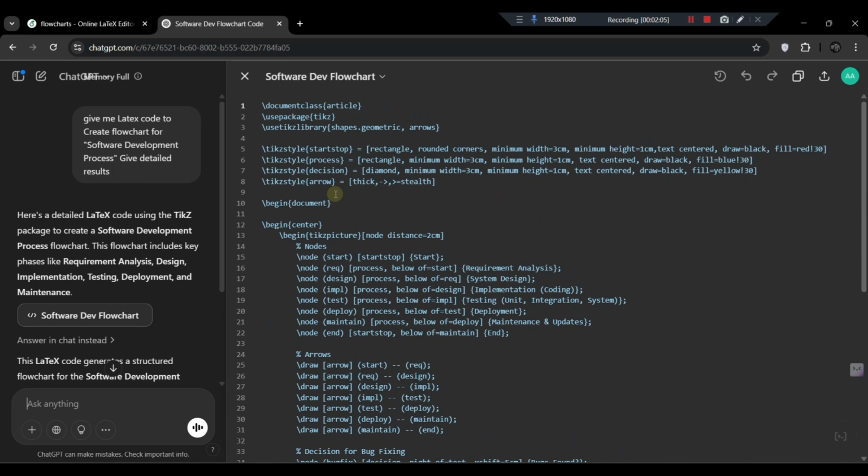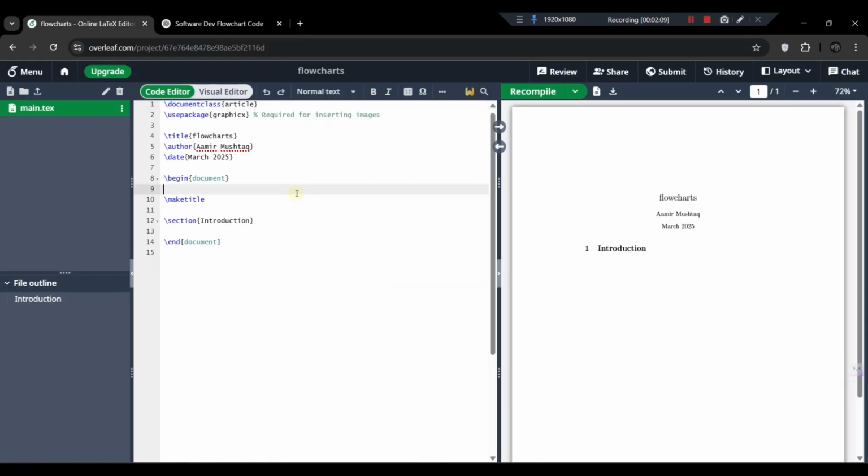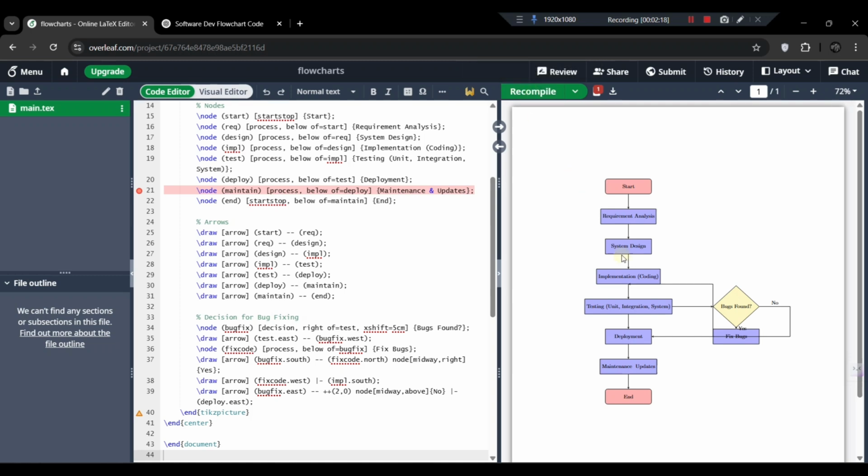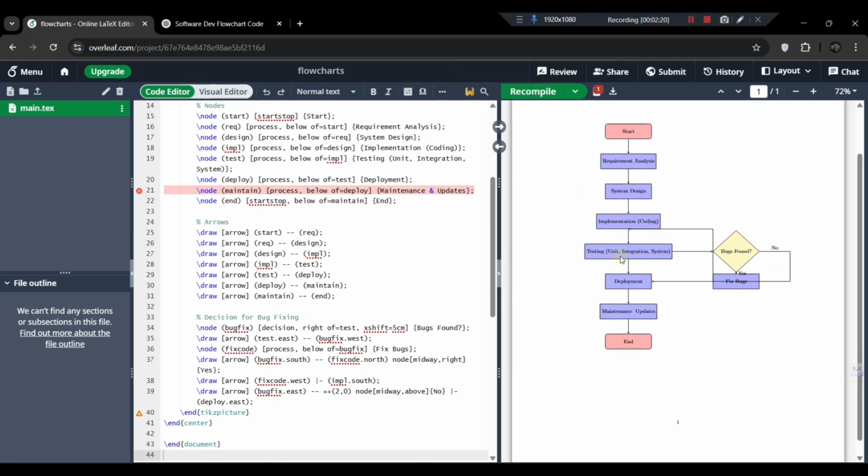Now ChatGPT code is completed. Let's copy it and go back to the Overleaf website. Now replace it with your previous code and click on recompile. You can see it has created a full-fledged, good flowchart.